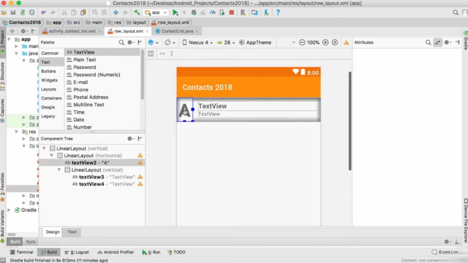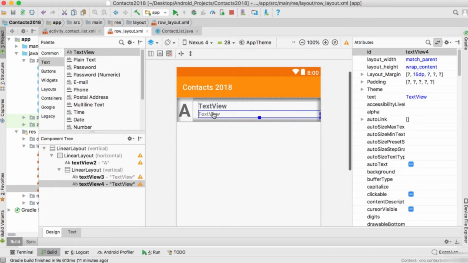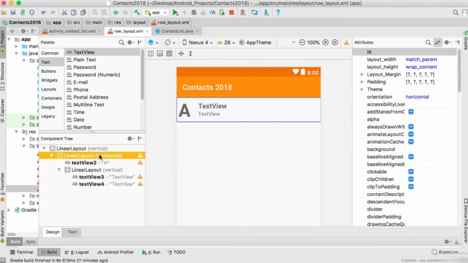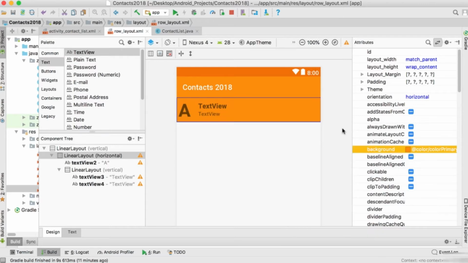So we'll have there the first character of the name, there will be the name, and that will be, let's say, the mail or the email. Now let's set the background for this one as well. So let's click on this linear layout that's horizontal, which is basically your whole layout there. And we want to set the background color there as a color. Let's make it a primary color.